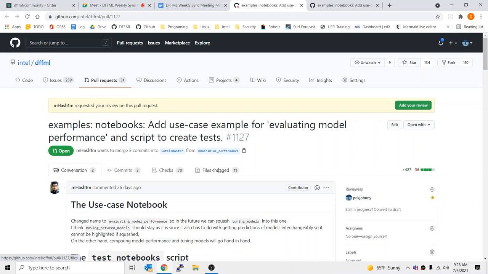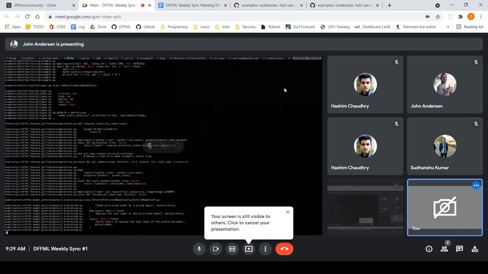So layer stacked. So long as we're consistent, right? All right. Well, it looks like this is the only place right now. So this is PR number 1127.